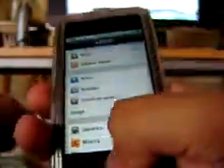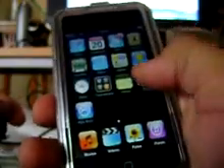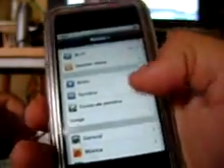So now I'm going to be showing you how to install cracked applications on your iPod or iPhone on the Firmware 3.0 that has just been released on 17th of June, I think. Okay. First of all, I'm going to show you that I'm actually on the 3.0 firmware. Okay.